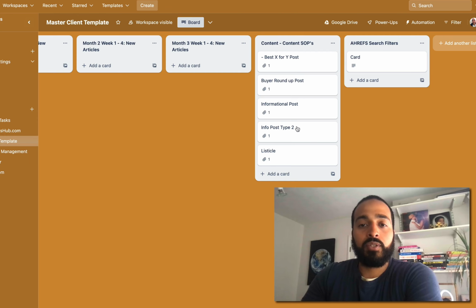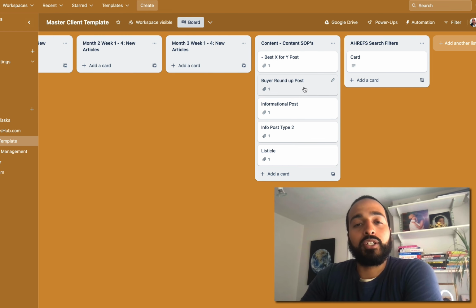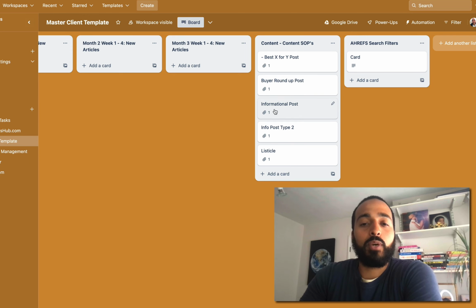Let's get into it. As you can see here, I've got around 5 at the moment. I have a few more in another Trello file, but these are the 5 that I use the most. We have the best X for Y type posts. These are review type posts. Think about best accessories for MacBook Pro or something along those lines. And then we have a roundup post, which is similar to the above. The only difference is it's a different SOP that I use for a different type of roundup post, as opposed to my default one, which is the best X for Y posts.